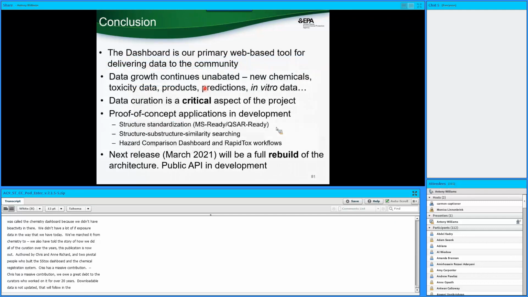And in conclusion, the dashboard has really become our primary web-based tool for delivering data to the community. We have thousands and thousands of daily users at this point. Data growth continues every day, new chemicals, new tox data going in, consumer products mapped in Factotum, new predictions, improving our models, and in vitro data being added, but released on a specific cycle. Data curation is absolutely critical to give you the highest quality data. There is no perfect in the world of databases that contain 882,000 chemicals, but we do it every day.